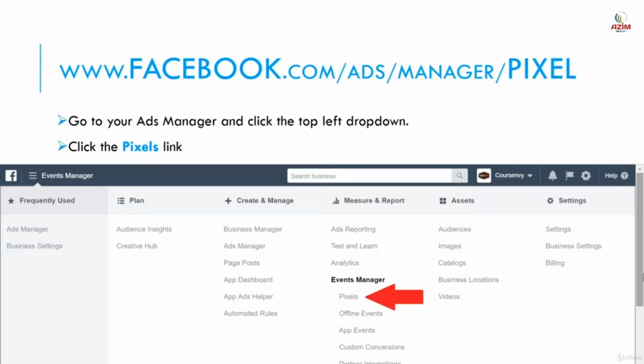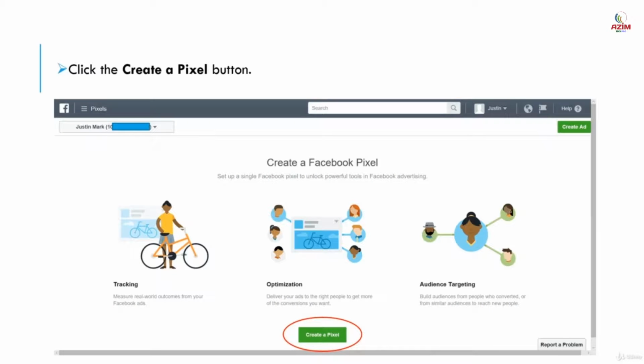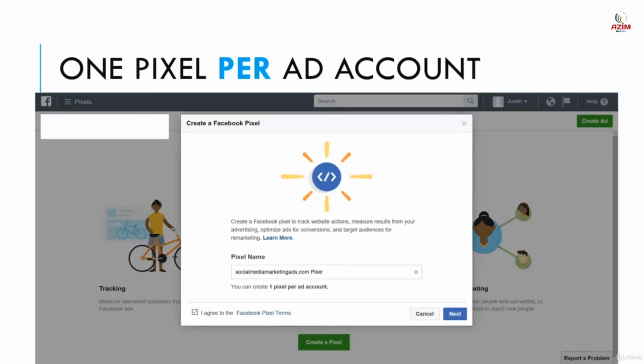Within this menu, click the Pixels link. On this page, click the Create a Pixel button. Here, you'll enter the name for your pixel. Remember, there's only one pixel per ad account, so choose a name that represents your business.